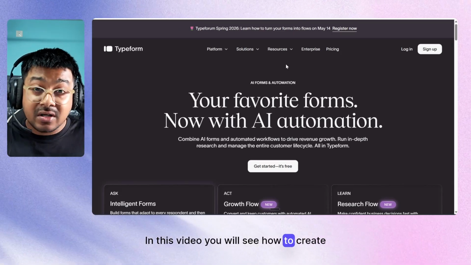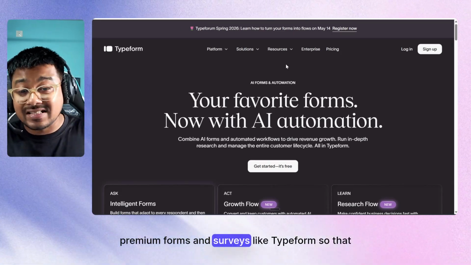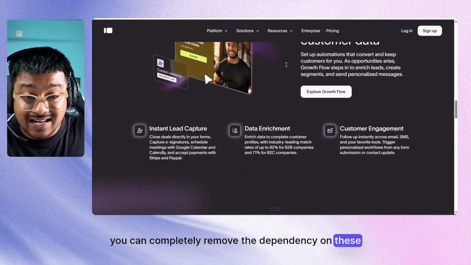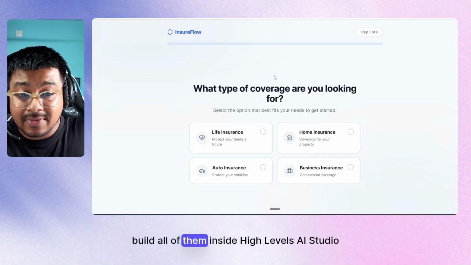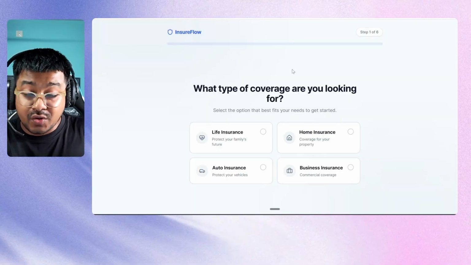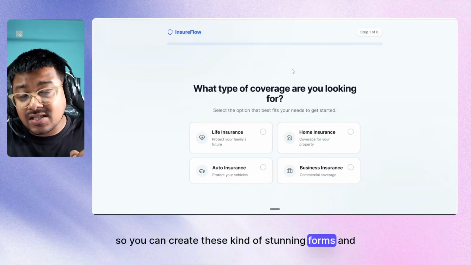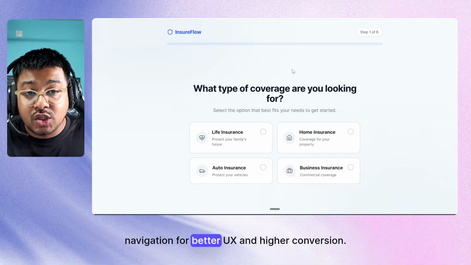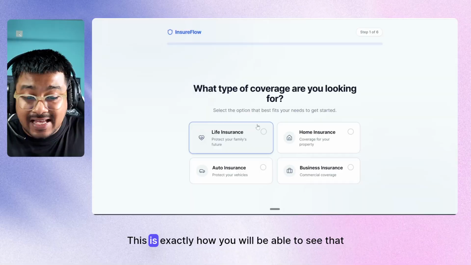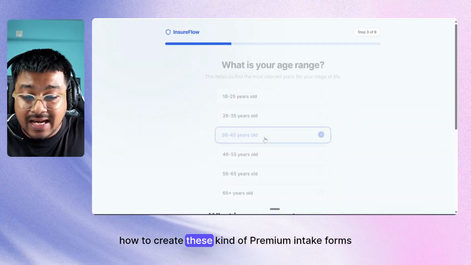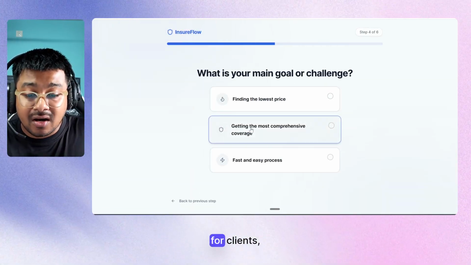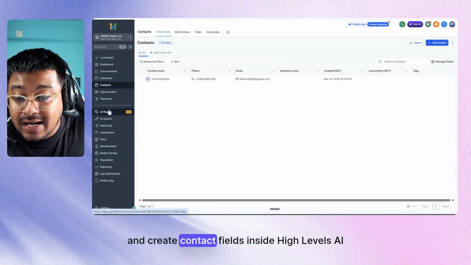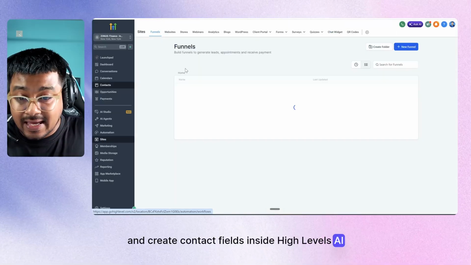In this video, you will see how to create premium forms and surveys like Typeform so that you can completely remove the dependency on these kinds of software, and rather build all of them inside HighLevel's AI Studio so that you can create these kinds of stunning forms and surveys with interactive effects and smooth navigation for better UX and higher conversion. This is exactly how you will be able to see how to create these kinds of premium intake forms for clients, get their data inside HighLevel form submission, and create contact fields inside HighLevel's AI Studio.